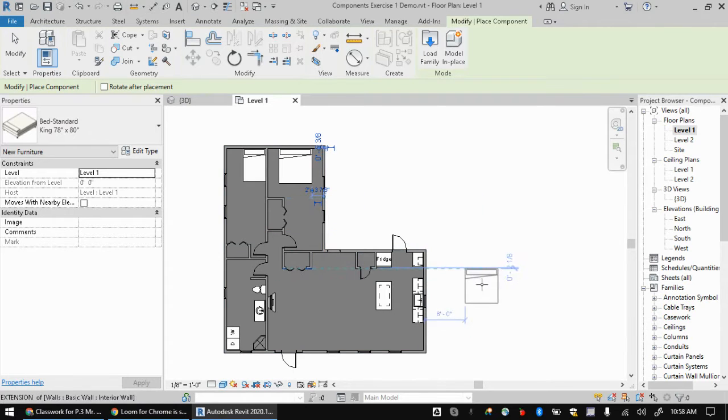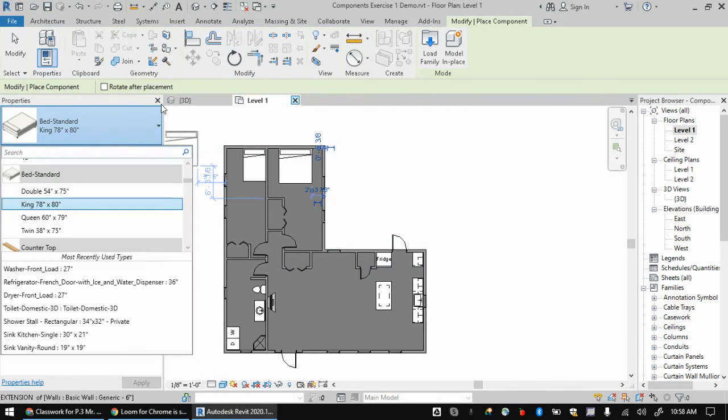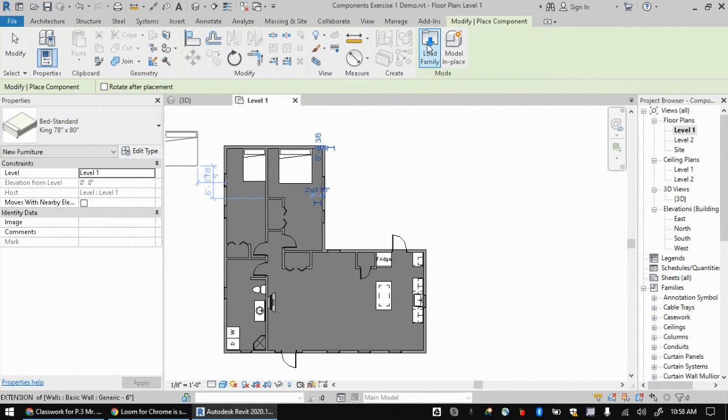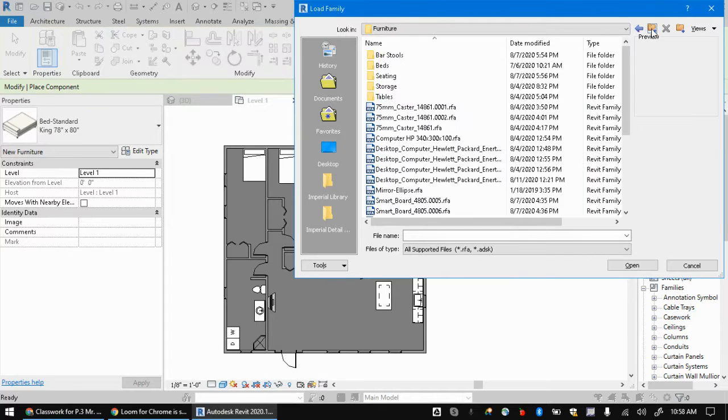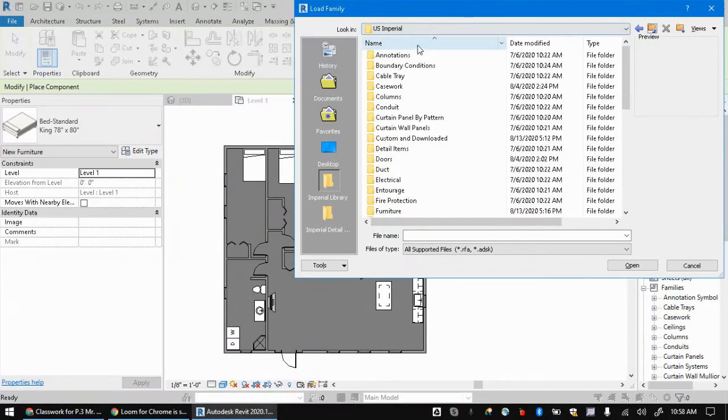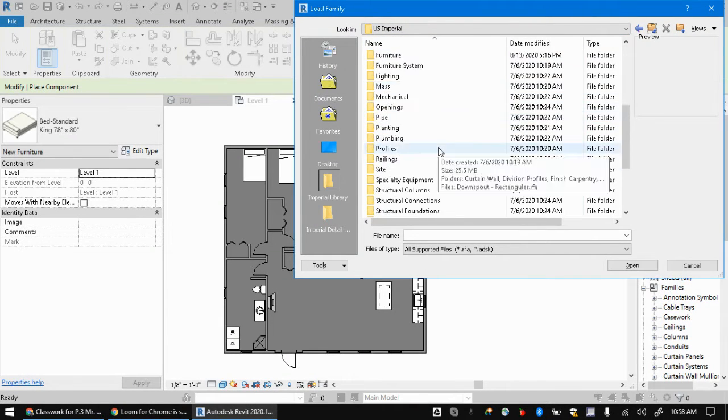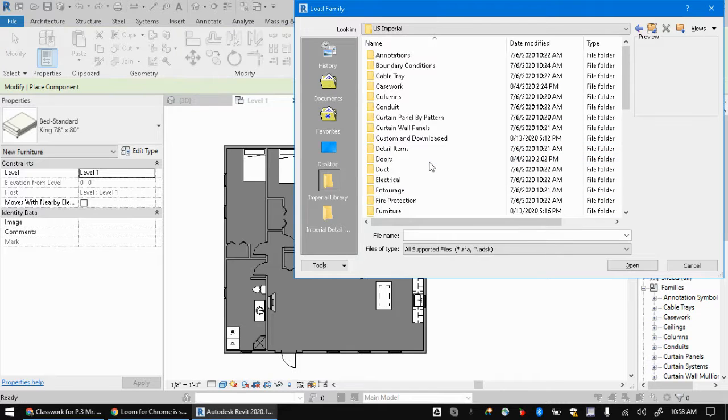All right. And adding the rest of the components is pretty much just as easy as this. We're just going to load family. And you can just kind of do this in rapid succession. So when you get going with this, I'm going to use the up button this time to get back to the US Imperial folder. When you get going with this, you can usually just rapid fire place these things because you start to know where everything is. But the tricky stuff comes in.